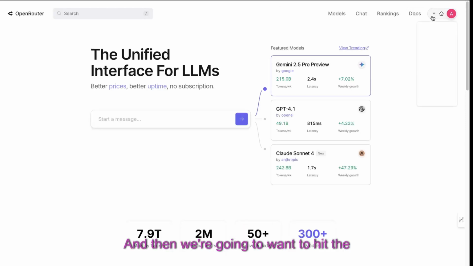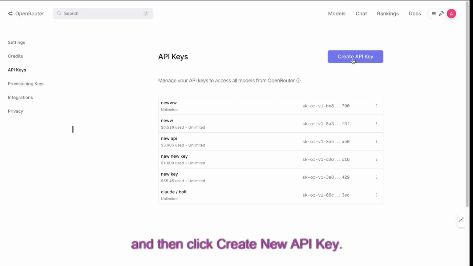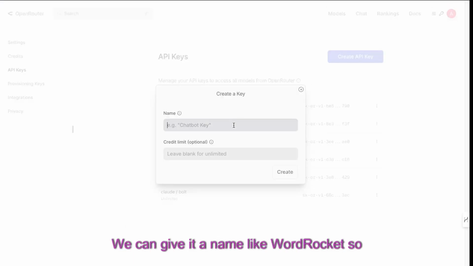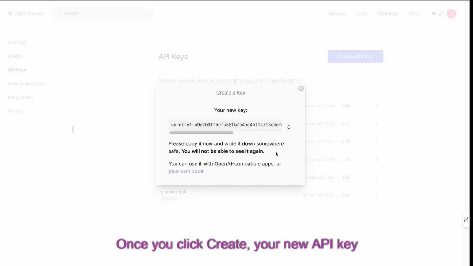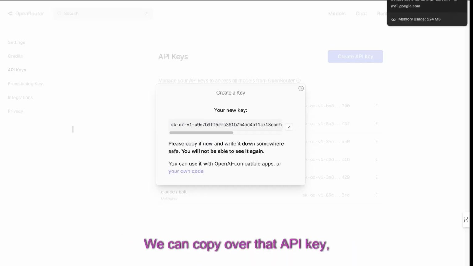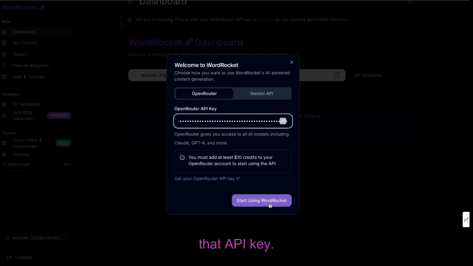And then we're going to want to hit the hamburger menu, head over to keys, and then click create new API key. We can give it a name like WordRocket so that we know that this API key is being used on WordRocket. And then you want to go ahead and click create. Once you click create, your new API key will be visible. We can copy over that API key, head back over to WordRocket and paste in that API key.